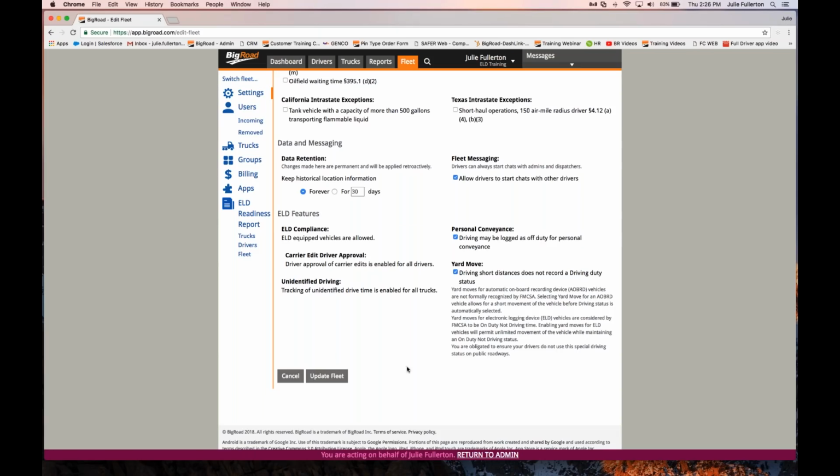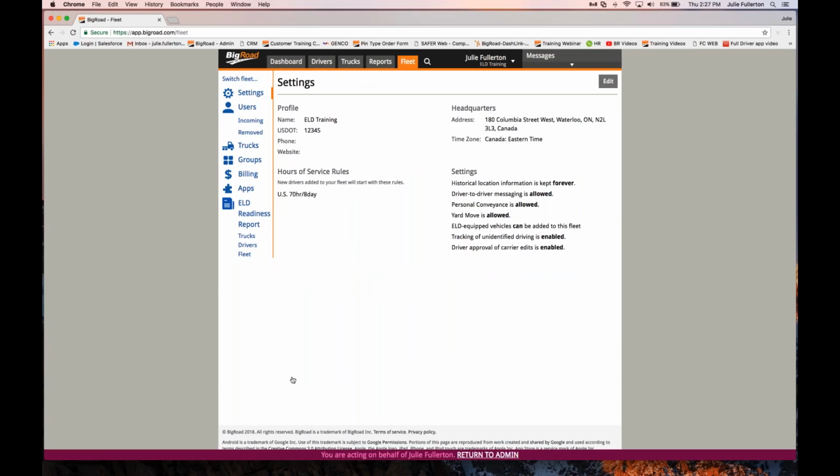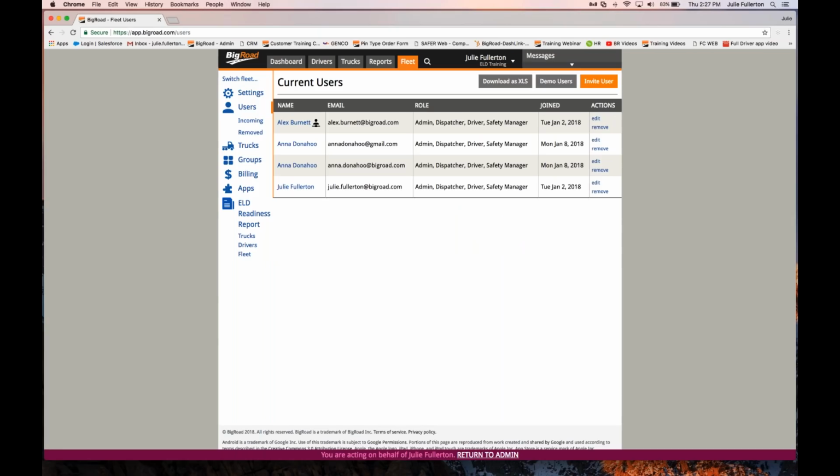Once you're finished configuring the settings, you'll just go ahead and hit Update Fleet, and I'll just go ahead and cancel out of mine. Next, I'll take you through this blue menu here over to the left. So users, this is where you'll start inviting your drivers or any other admins into the fleet by selecting Invite User over on the top right corner.